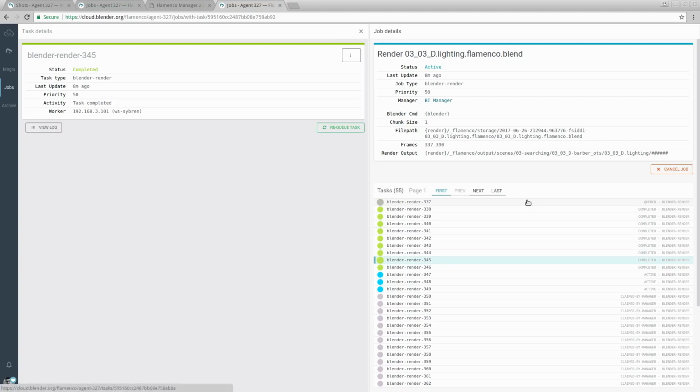What's really important to point out is that Flamenco does not handle blend files directly. Flamenco simply creates commands that tell the workers where to find the blend files and where to render them to, based on a configuration per project. And this allows commands to be very, very flexible and generic, and it allows us to use Flamenco in different infrastructures for different purposes. This was a quick overview of Flamenco.